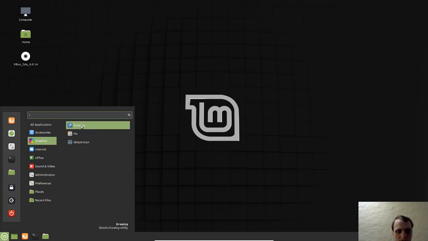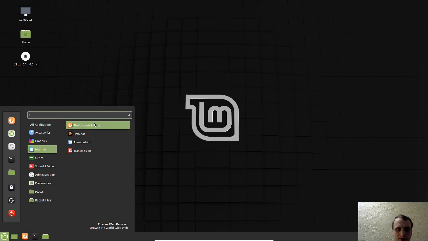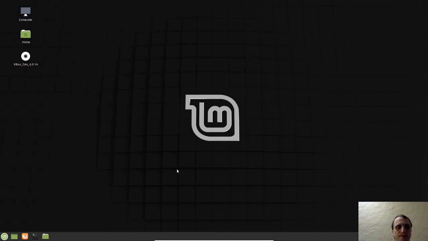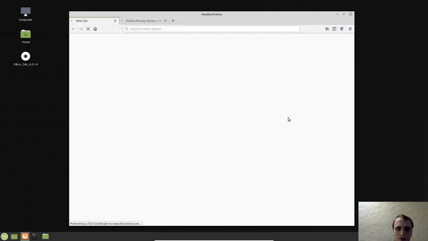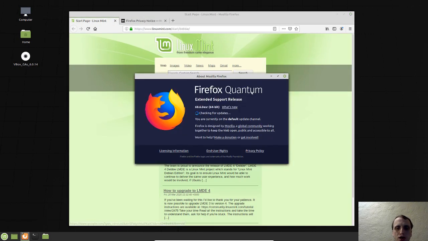For graphics, you have the standard Drawing, Pix, and Simple Scan. I'm not going to check those out. I think everyone knows what those are. No GIMP by default, though, which I find kind of strange, but I don't think GIMP comes with standard Linux Mint either. Firefox, I'm not going to check the version because that's always the long-term ESR supported version. Actually, let's pull that up. This should be the extended support release, because we're based on Debian stable. Yep, extended support release. So this is actually 68, not 70 something.